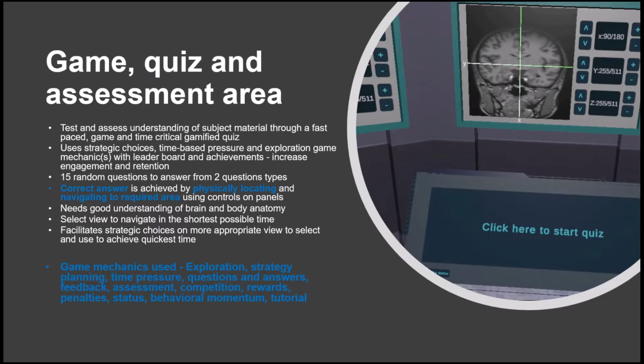The game quiz and assessment area allows the user to test their knowledge and understanding of the subject material through a fast-paced game and time-critical gamified quiz. There are 15 random questions to answer from 2 question types. In order to answer the questions successfully, the student has to navigate to the physical location to answer the question using the 2D and 3D panels. In order to do this, they need a good understanding of the brain and body anatomy. They need to select the correct view to navigate to in the shortest time possible. And this facilitates strategic choices on the most appropriate view to select and to use to achieve the quickest time.